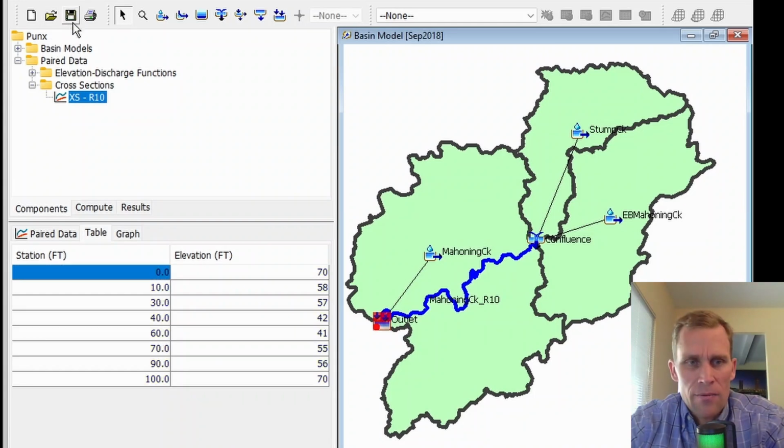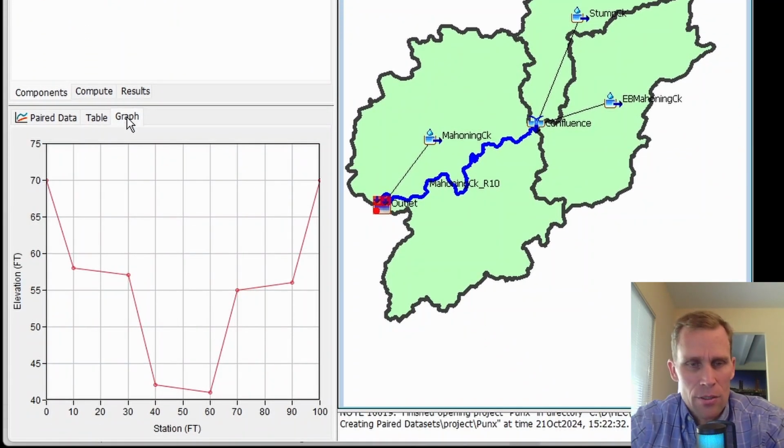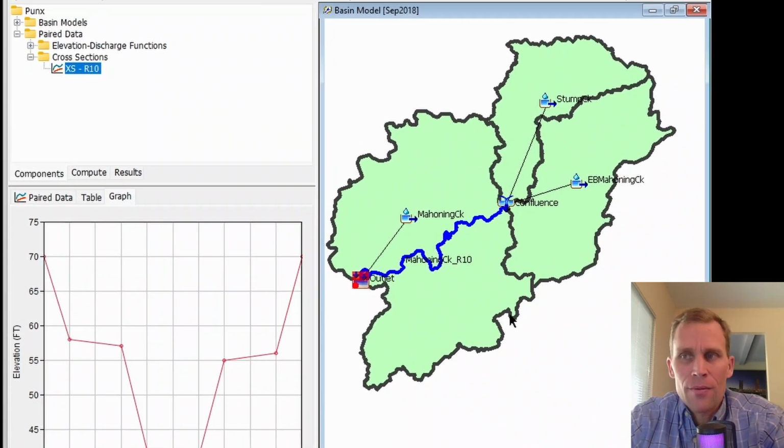I'm going to click save, and now I'm going to click on this graph tab just to do a visual inspection and make sure that what I typed in, I didn't make any typos or anything. And this looks appropriate for what I'm looking for. So we'd have a main channel area in the middle with a left overbank and right overbank. Now we're ready to assign this cross section to an element in our model.